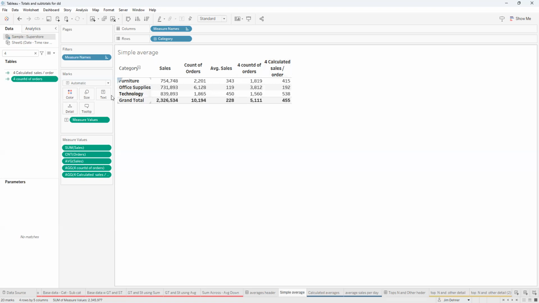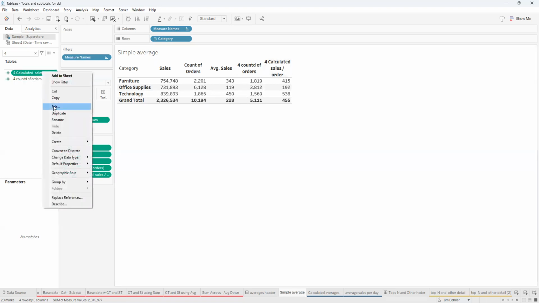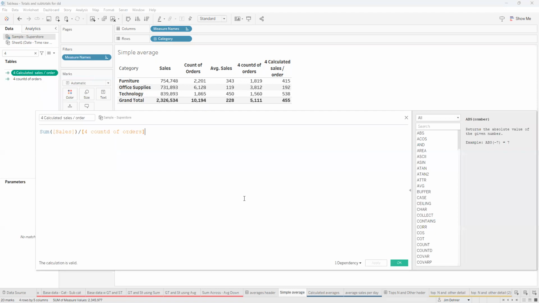So if I want to calculate the sales per order, I would then write the calculation as the total sales, that's this line here, divided by the count of the orders, that's that line there, and I would get a value of $455 per order on average. For furniture, it's 415 and so on.